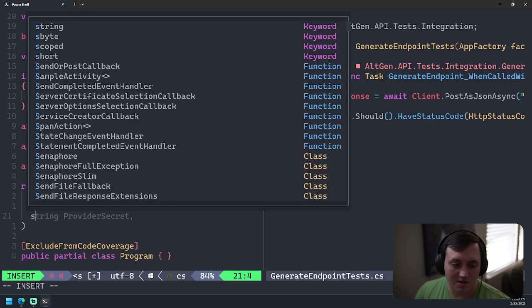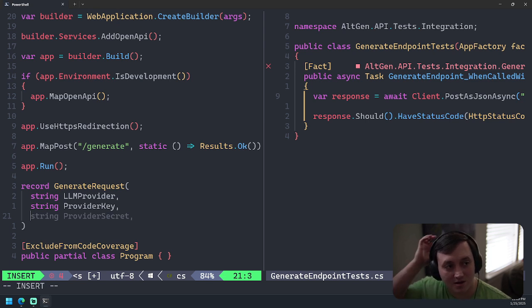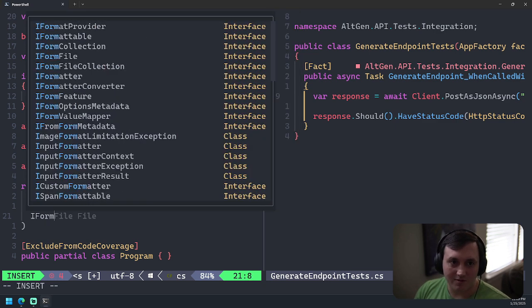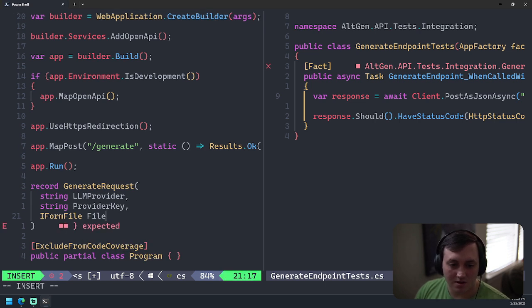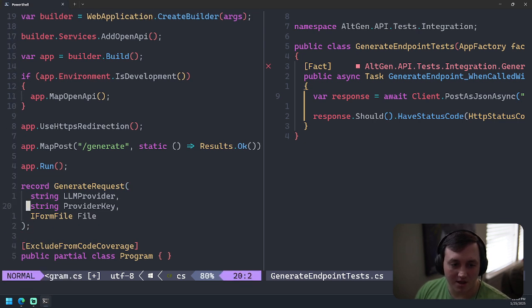And this is actually going to be our file, and I think if I remember right, this should be IFormFile, because we're going to want to post this as multi-part. We want to send some form information, but we also want to be able to send files. So this is going to be IFormFile.